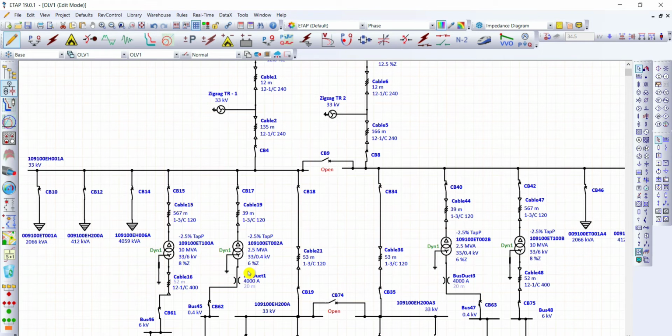Actually, it's two sets of power transformers. One set is 2.5 MVA, this one and this one. The primary is 33 kV and the secondary is 0.4 kV. Another set of transformers, also ONAN/ONAF, is 8 MVA for ONAN and 10 MVA for ONAF. The primary voltage is 33 kV and the secondary voltage is 6 kV. This transformer and this transformer.